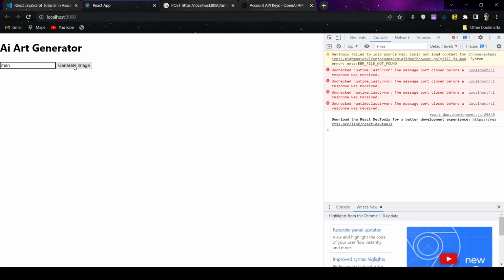So let's type man and wait for it to load. Okay, we got some error. Okay, now let's check again. Superman cartoon. Hopefully it will get us the image.